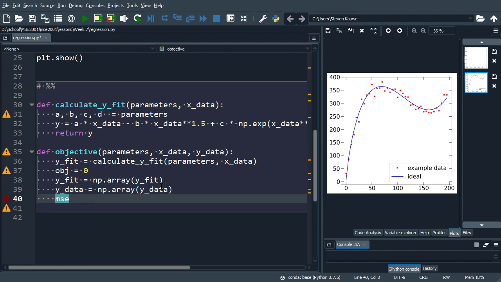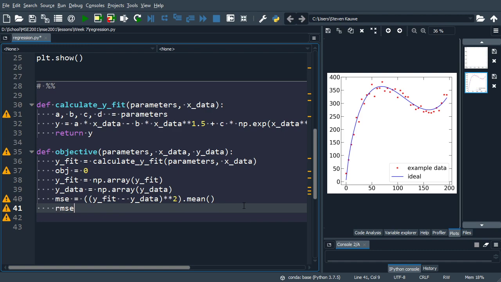Now we can finally say our mean squared error, meaning the error associated with our fit compared to the actual data points, is equal to y fit. Now this is a mean squared error, so we're going to get the error, y fit minus y data, that is the difference between our fit and our actual data point. We will square it, and then we'll take the mean, hence the mean squared error. And then, depending on your preference, we can solve for the root mean squared error, which is the square root of the mean squared error.